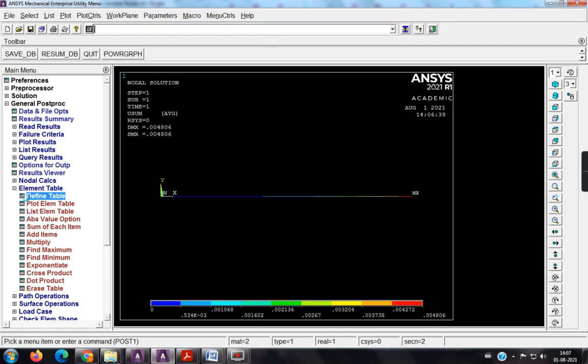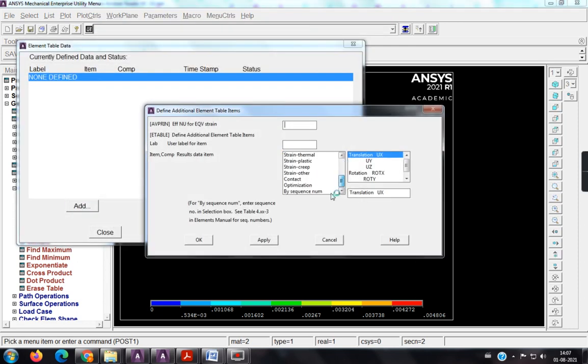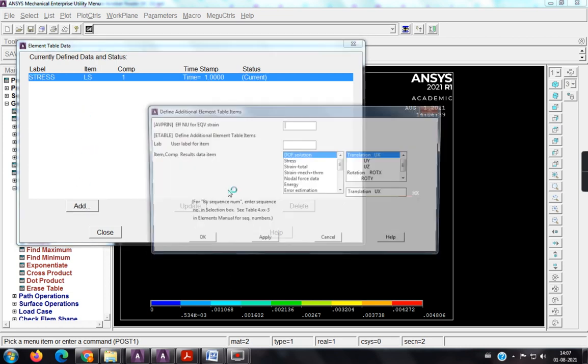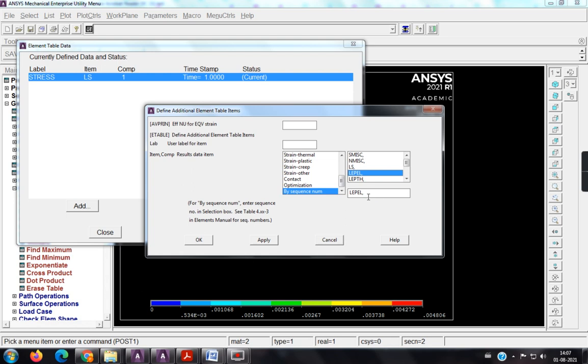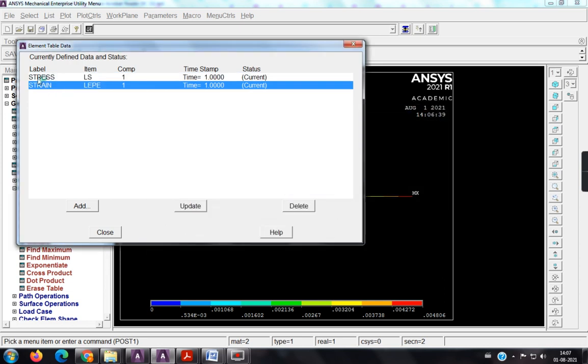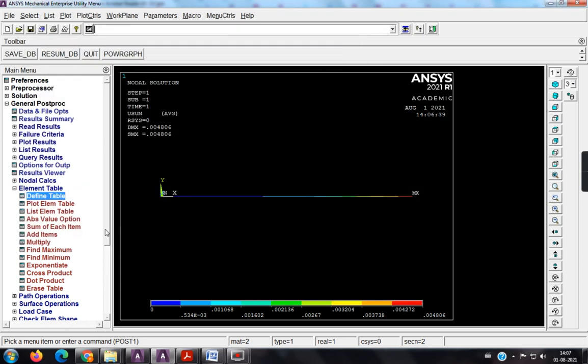Now you go back and define table. By sequence number, LS means stress, I am writing here. Okay, now it is added. Next, strain means LEPL. I am writing strain here. Whatever name I write, the same name appears here. Stress and strain. Close this.